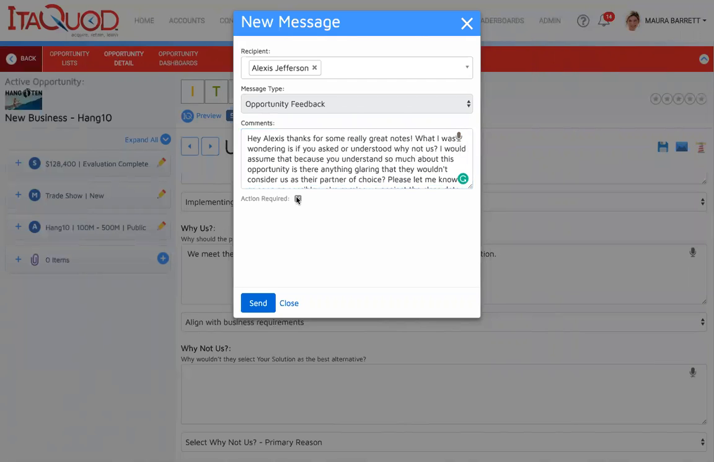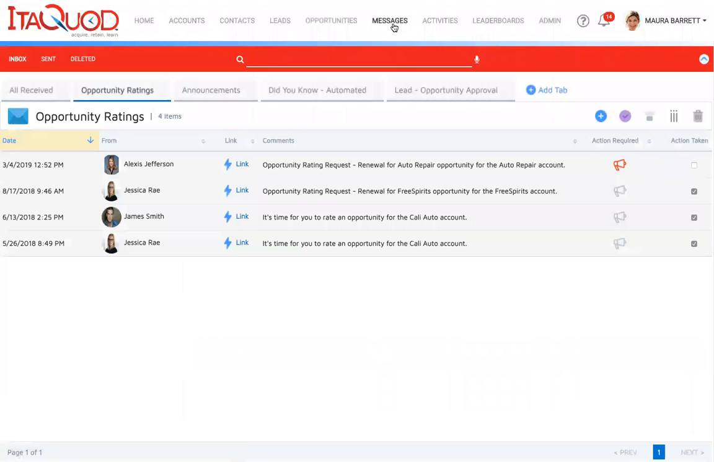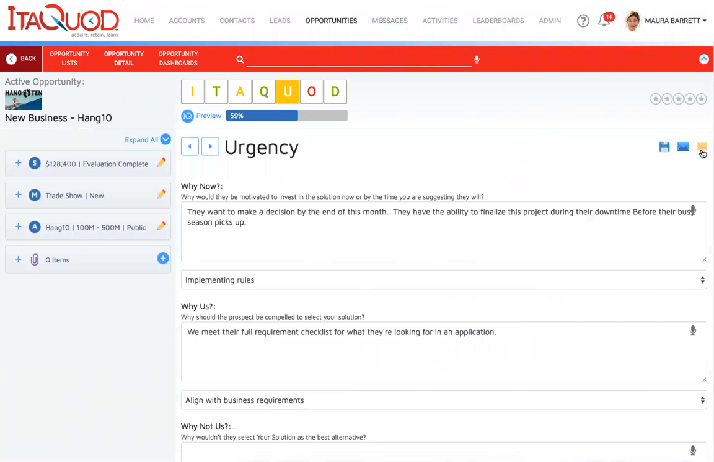Now I can send Alexis this message. I could let her know that there's action that's required on her behalf. And when I send her this message, she can receive an email to her inbox letting her know that there's action waiting for her. There's a link that will take her directly to the action. But what's even neat is that Alexis can also use the messaging component inside of ItaQuod, where she'll receive a notification inside of ItaQuod with the link that will drive her directly to the screen I'm asking her for some more information on.